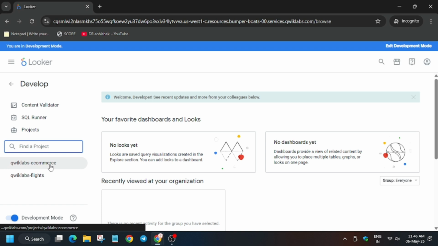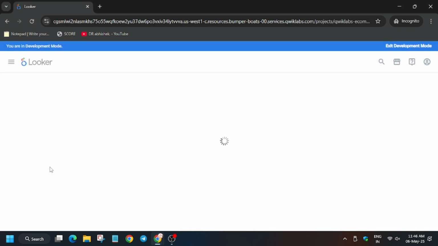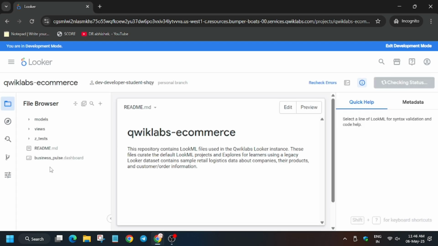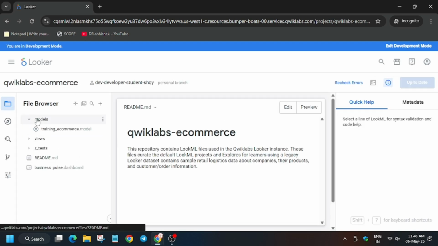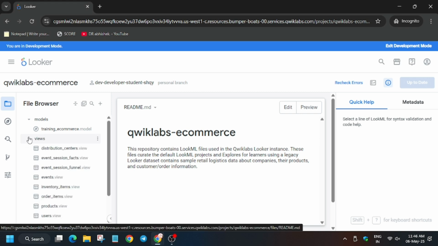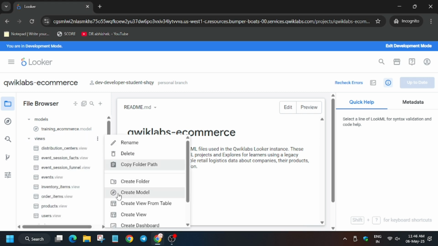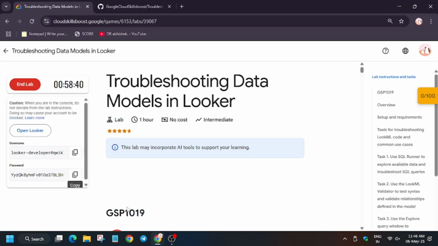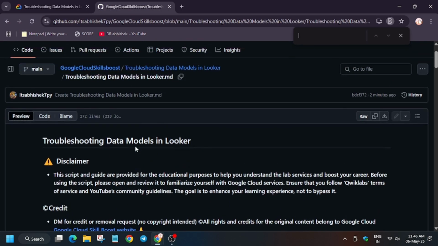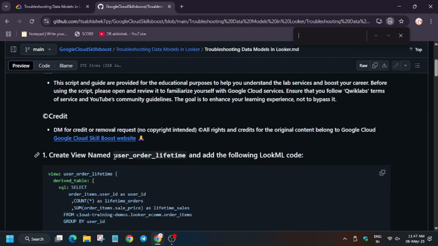So first of all, click on develop, then go to Qwiklabs e-commerce. Now wait for it to load. So finally it's open. Now here click on models and views. Here on views we have to create views, so click on create views. And in the description box of this video I've shared the repo, so do check it out.